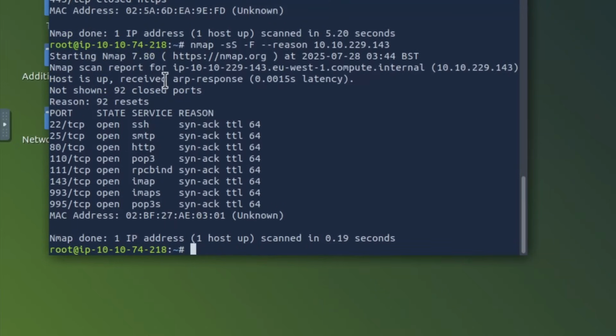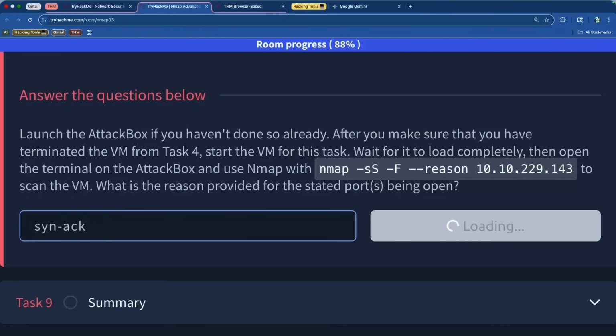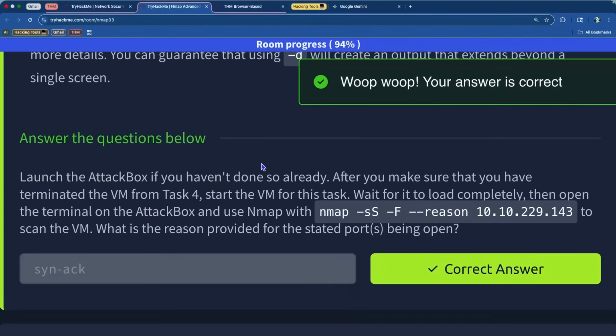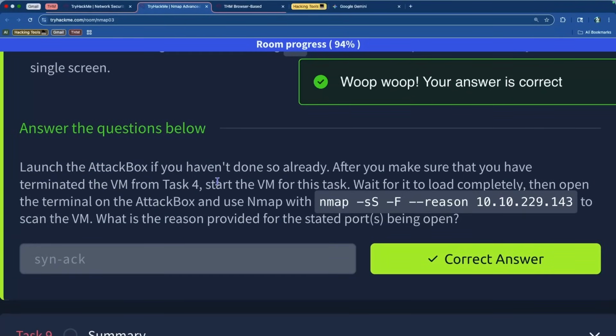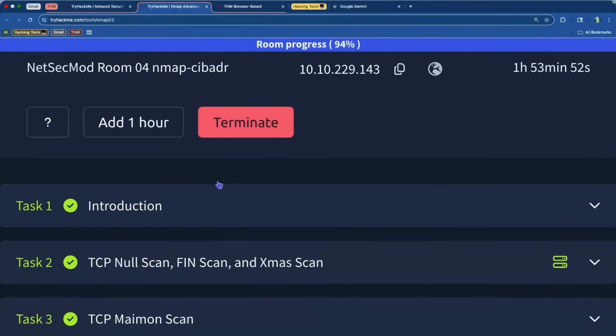So it says host is up, received ARP response, and what do we have? SYN acknowledgement, TTL 64, all of those things, right? So what does it say right here? It says, what is the reason provided for the stated ports being open? And it is SYN ACK, which is basically the same thing that we just saw right here as well. And that's it. We got the reasoning for it, and that was our last exercise for this room.